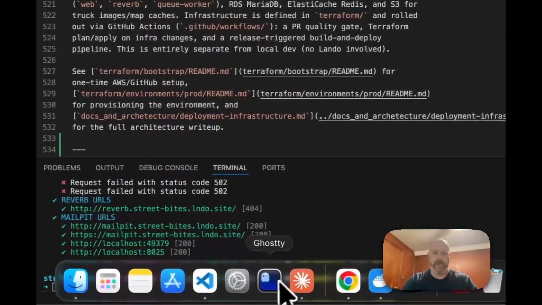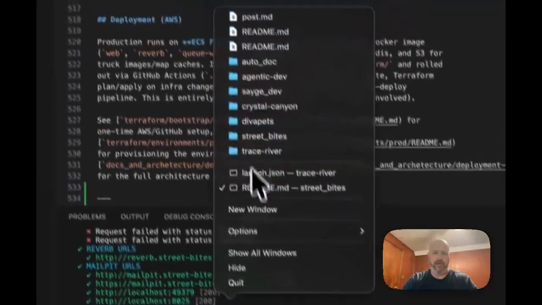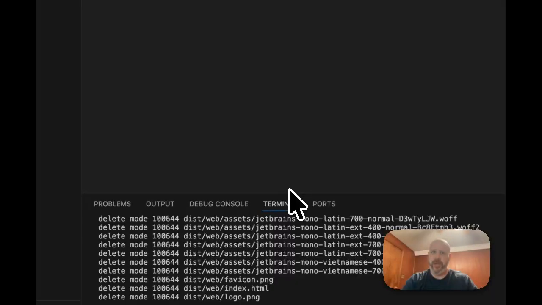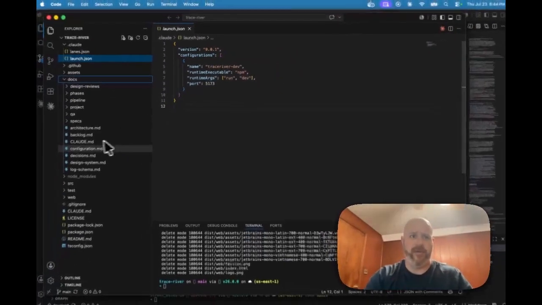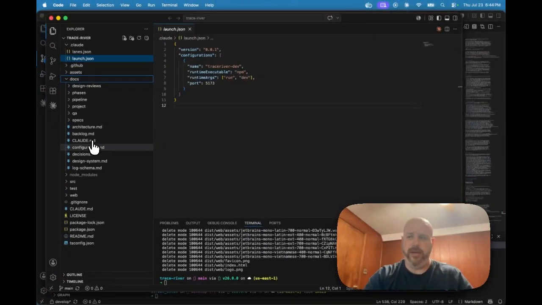I have too many windows open, pardon me. So this is the TraceRiver repo locally. I just pushed this not too long ago.